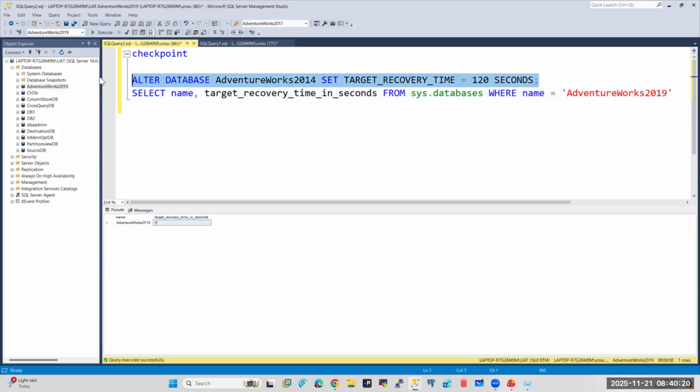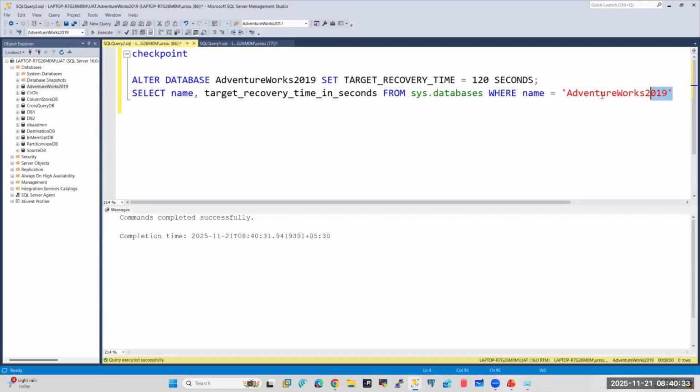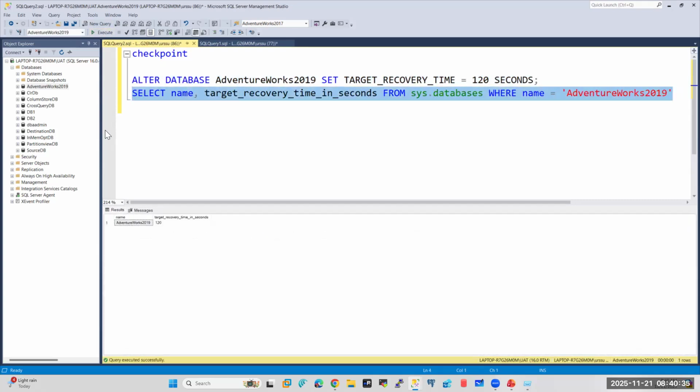Now you are enabling the indirect checkpoint. ALTER DATABASE name SET TARGET_RECOVERY_TIME = 120 SECONDS. Now if you go and check it, every 2 minutes, whether your automatic checkpoint triggered or not, the indirect checkpoint will trigger on this database.